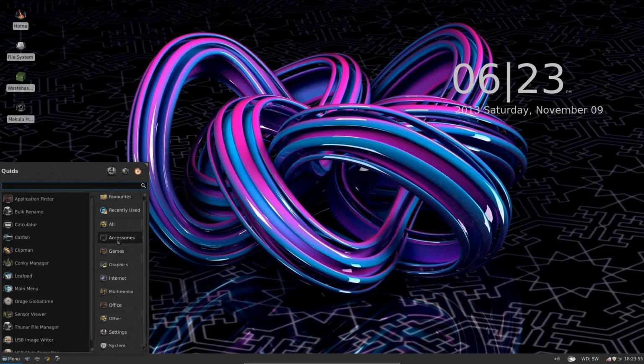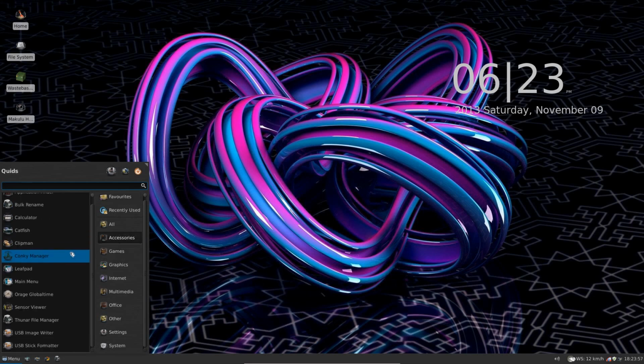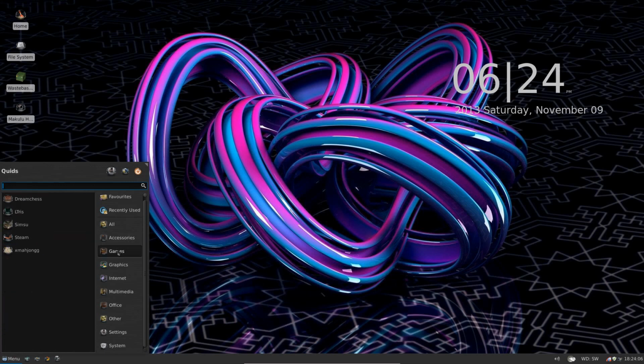I'll take a look at the applications that they've pre-installed, because I did mention that there were quite a few proprietary applications on here. Under Accessories, quite a selection there. Under Games, they've got Dream Chess, Eltris, Simsu, Steam, and Mahjong. So that's a few smaller games, and then you've got Steam to install whatever games you want to purchase from Valve. Under Graphics, you've got Photo XX. Is that a photo manager or picture editor? I think it does a bit of both. Got LibreOffice Draw and Pinta.